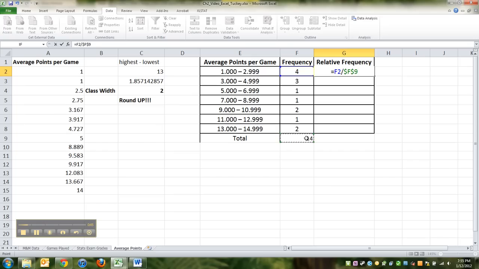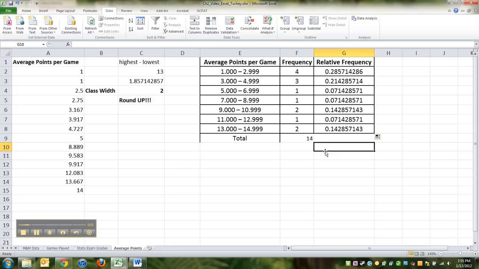Are you getting sick of doing this yet? We've only done it a bajillion times. All right, and I'm going to fill down the column.